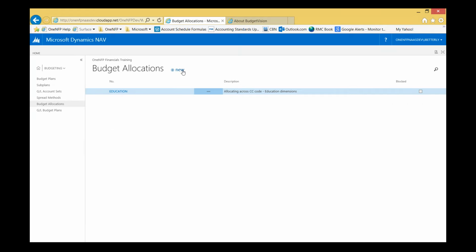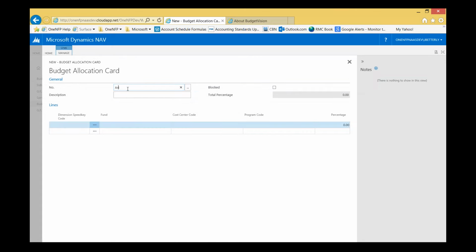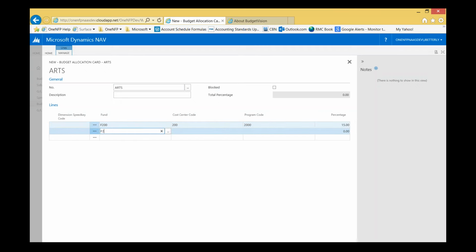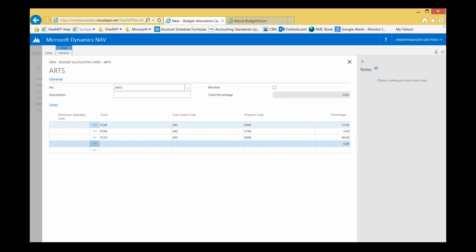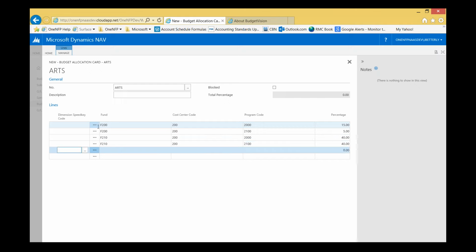So let's go ahead and create another new one. And this time I'm going to do fund and, let's see, oh, not 150%. And as with the spread method, we need to make sure that we hit 100%. So let me do a quick math. That's 60, so 40%. Okay.